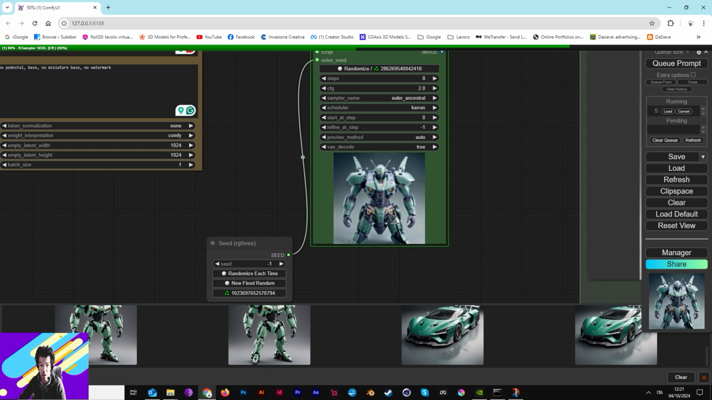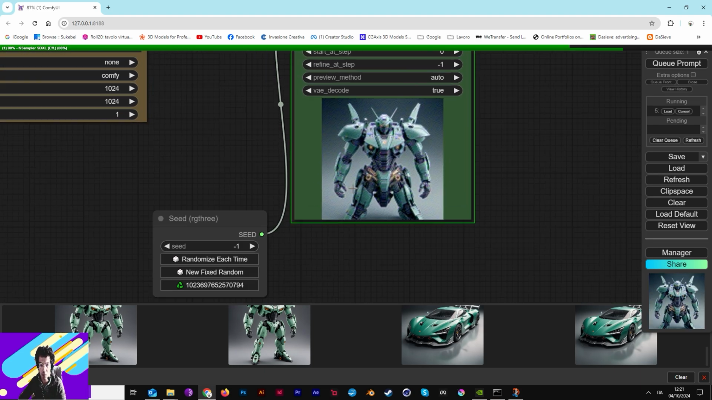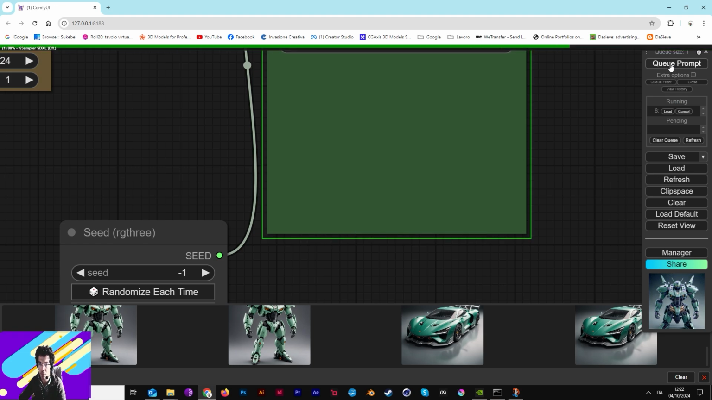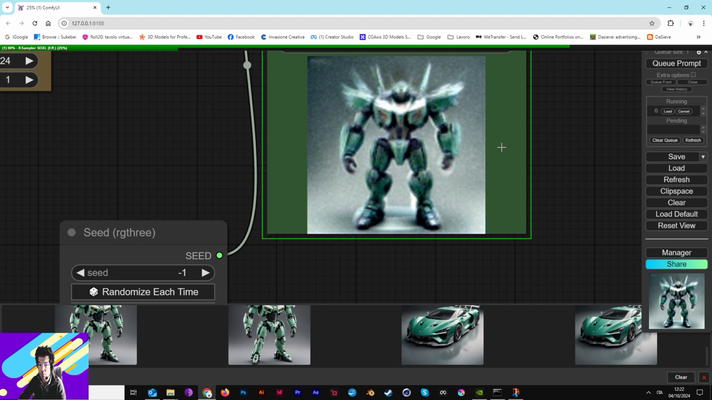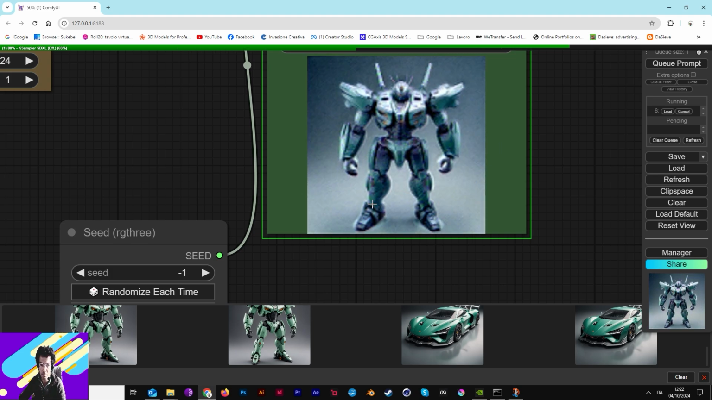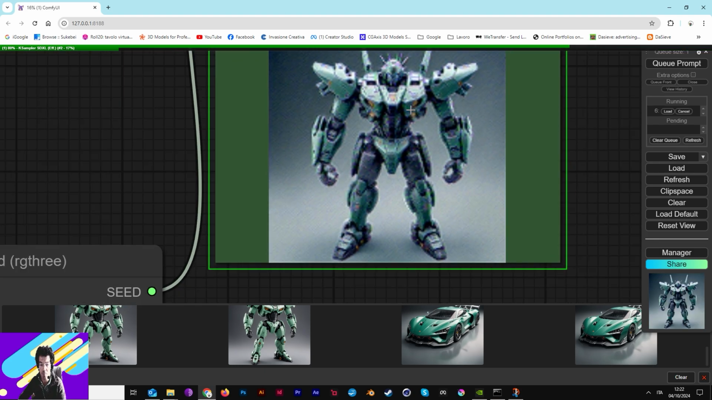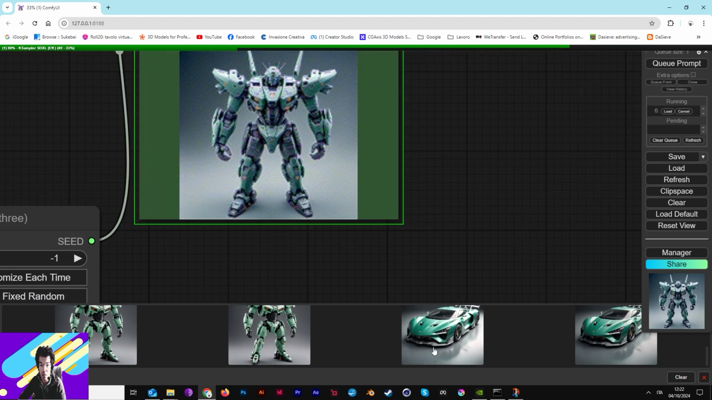Okay, these legs are horrible, very awful. So I try again. Okay, better. We have these lovely details, very stick to the model, and this is the way we want to create coherence between one image and another.